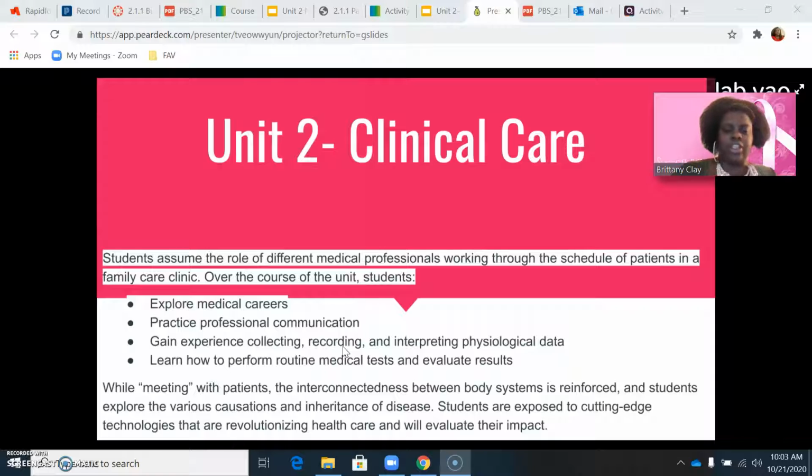While meeting with patients, the interconnectedness between body systems is reinforced. So, how those body systems work together for your body. You're also going to explore various causes and inheritance of disease. You're going to be exposed to cutting edge technologies that are revolutionizing healthcare and will evaluate their impacts.